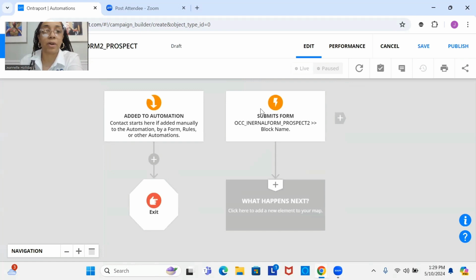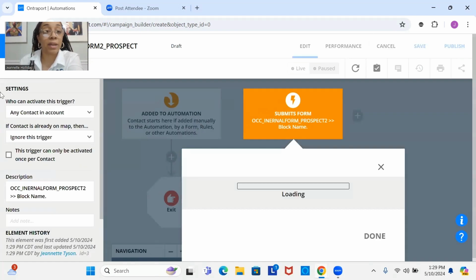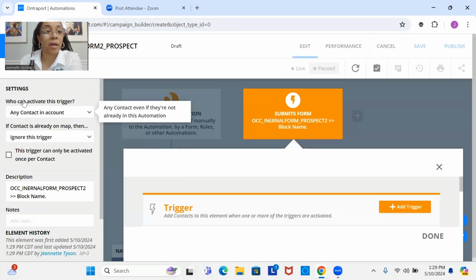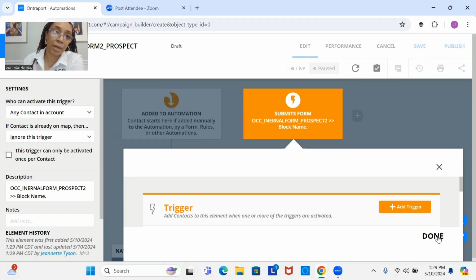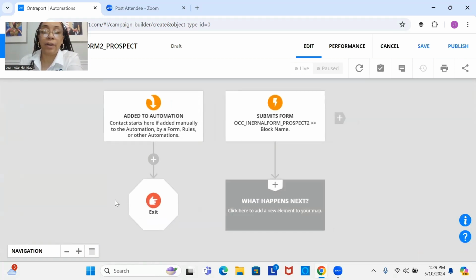And then I'm sorry, I didn't go over the settings. So on the left-hand side, it says for the settings, who can activate this trigger? Any contact in the account? Yes, that is correct. If the contact is already on the map, then what should we do? Should we ignore? Yes, we should. Okay, so since it's you filling this out on behalf of the prospect, I don't think that you would be filling this out more than once. As soon as you're done with that discovery call, you fill out the form and that's it, right? Or unless something happens. But okay, I'm going to click done here.